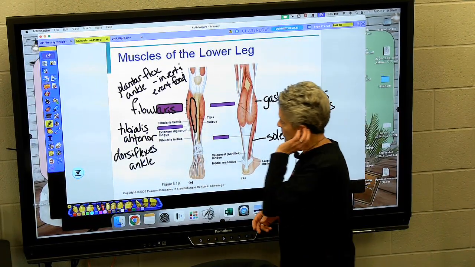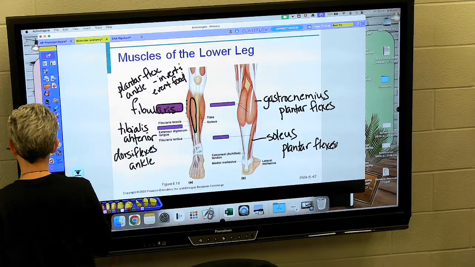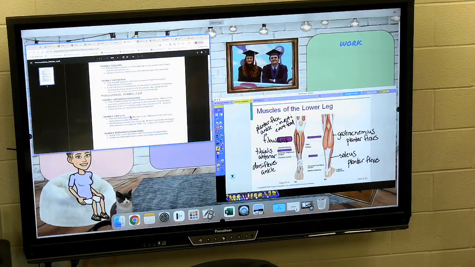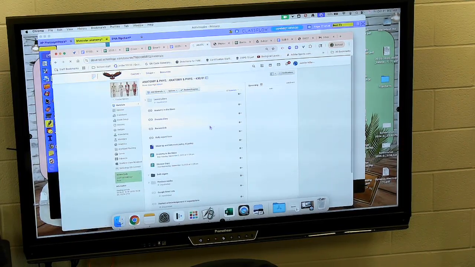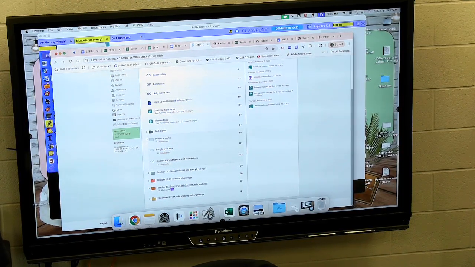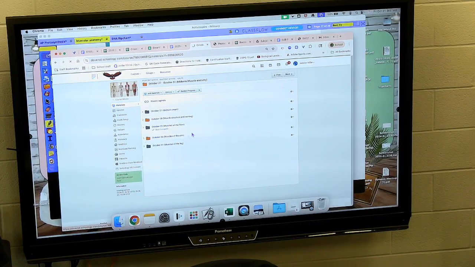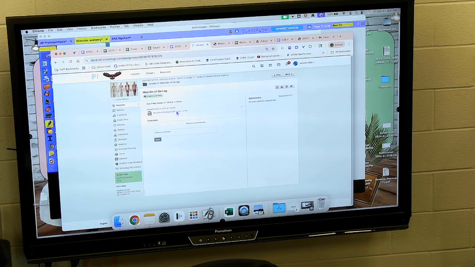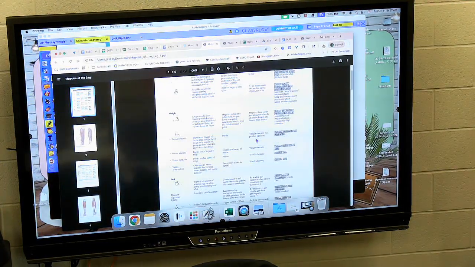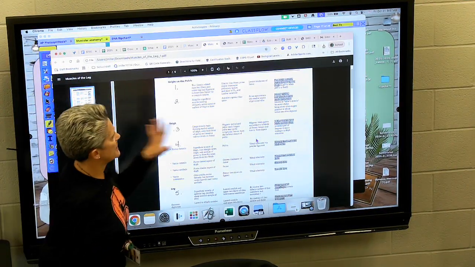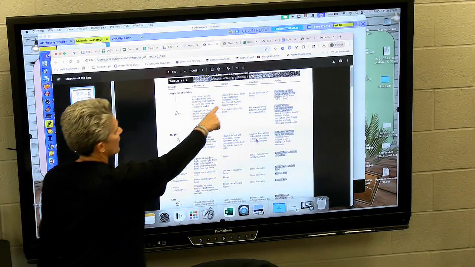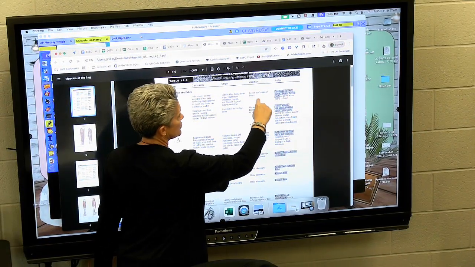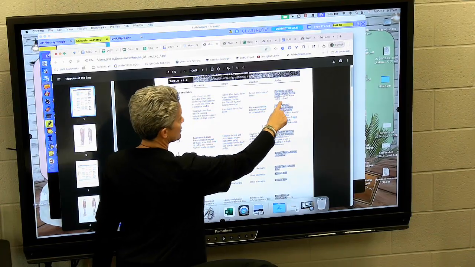So let me show you the two things that we're going to do today. I'll just include the extra credit. In today's folder, we have a packet on the muscles of the leg. I'm going to get you together with someone to do this. This is very similar to things we did with the skeletal system. Let me just explain this. This part here tells you where its origin is and where its insertion is, and it does go over the action.